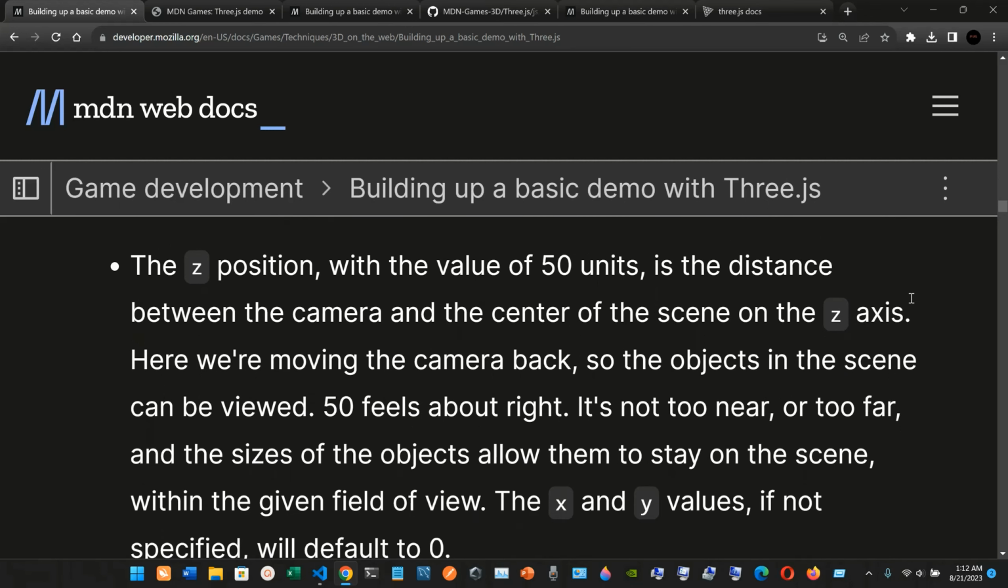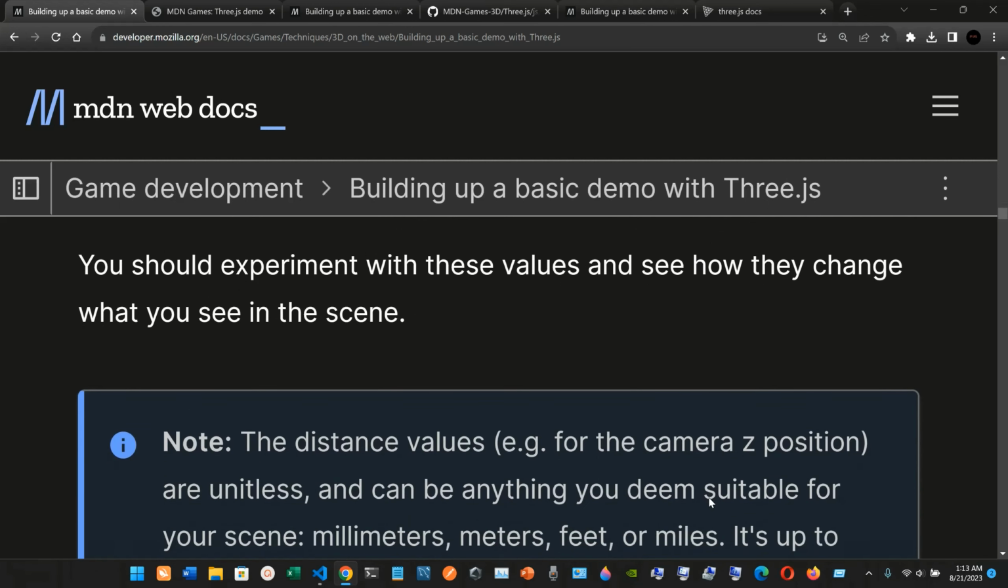The Z position with a value of 50 units is the distance between the camera and the center of the scene on the Z axis. Here we're moving the camera back so the objects in the scene can be viewed. 50 feels about right, it's not too near or too far, and the sizes of the objects allow them to stay on the scene within the given field of view. The X and Y values, if not specified, will default to 0. You should experiment with these values and see how they change what you see in the scene.